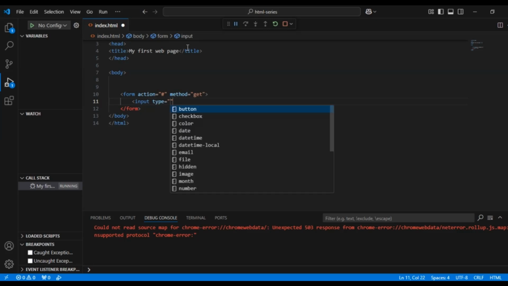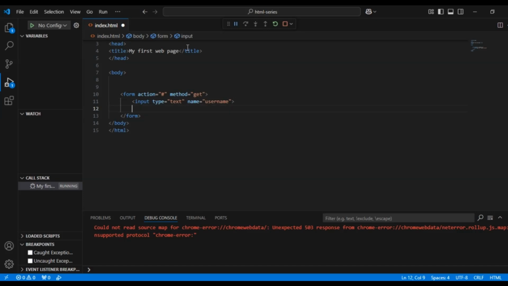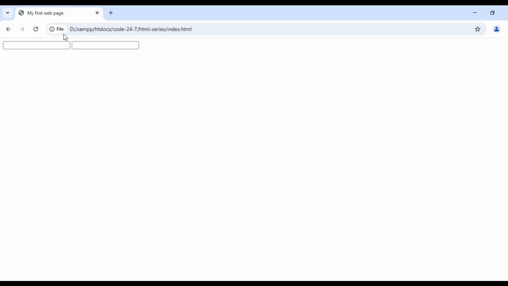Now type some input fields. Type, let's assume text, name is username. Then we have input type email, name email, and also we can add validation. Let me show these things first. So these are the simple fields.